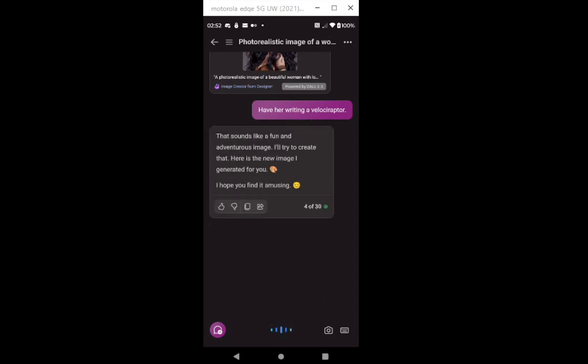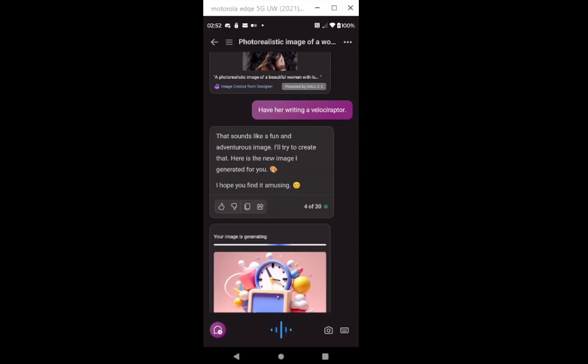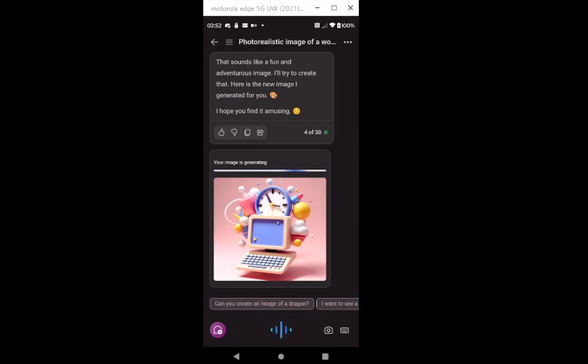That sounds like a fun and adventurous image. I'll try to create that. Here is the new image I generated for you. I hope you find it amusing.